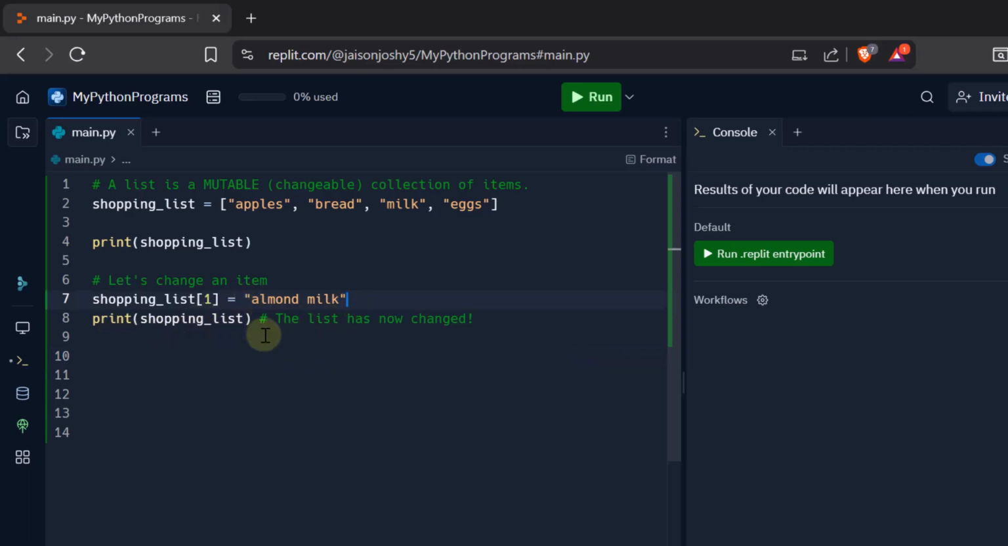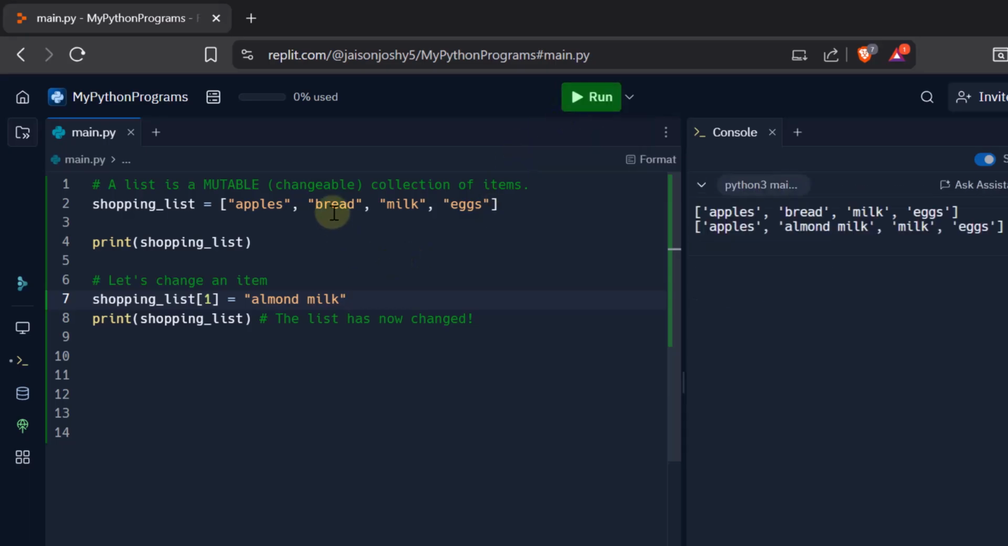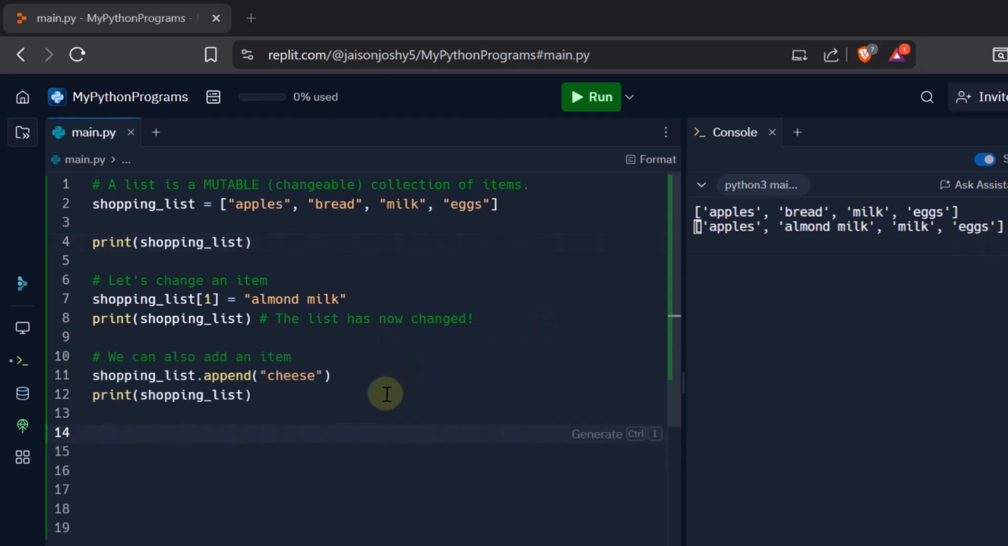Now, if I print the shopping list, it should ideally replace the bread with almond milk. So here this was our initial list which was printed over here. So that was apples, bread, milk and eggs. Now here what I did in line number 7, I changed the index 1, which is bread, to almond milk. So you see, when we print the list again, apples, and then instead of bread, almond milk is printed, and then milk and eggs are there as it is. So that was for changing an item.